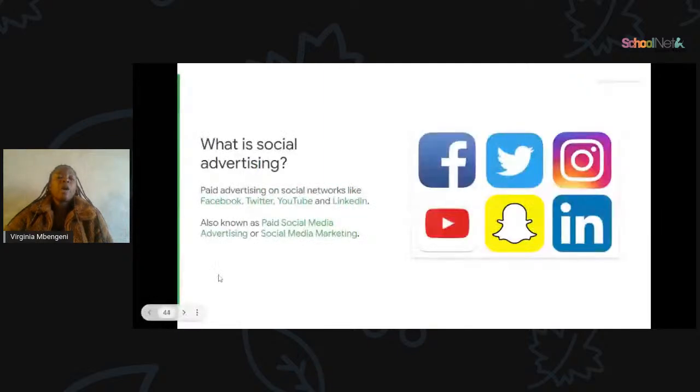So let's now look at what social advertising is. Social advertising is paid advertising on social networks like Facebook, Twitter, YouTube, and LinkedIn. It is also known as paid social media advertising, or you can simply say social media marketing.